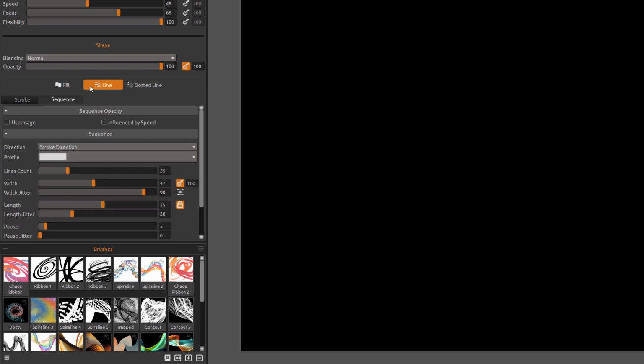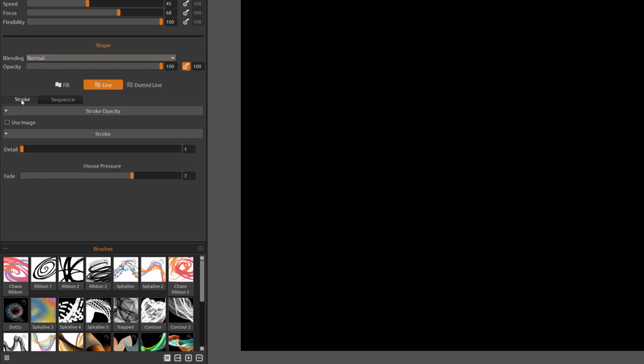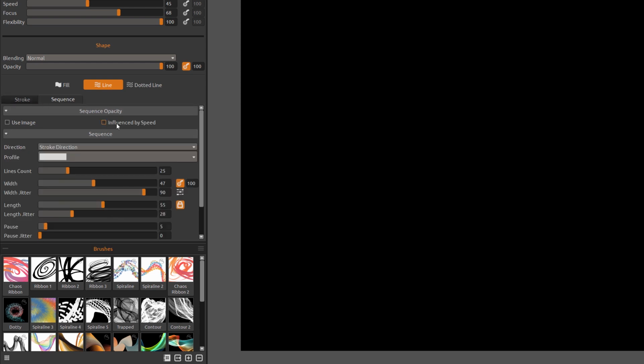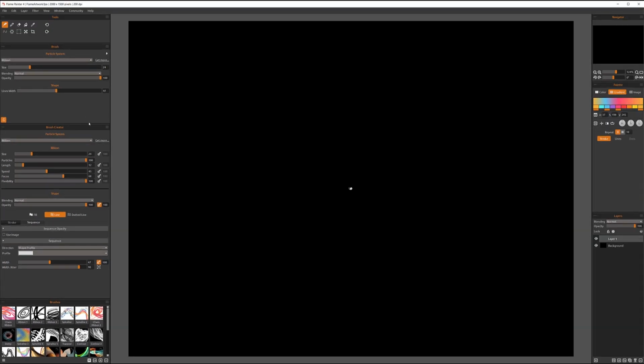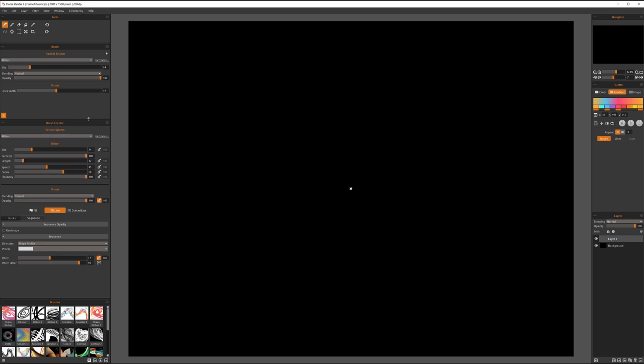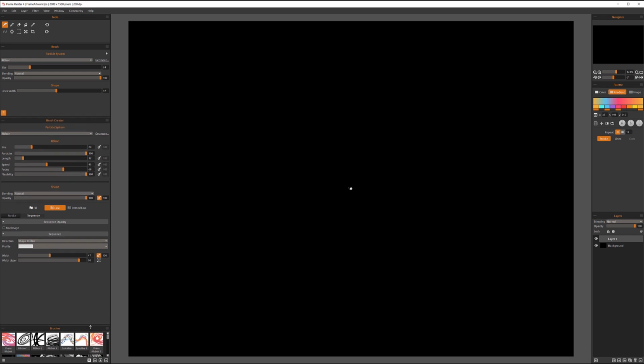One thing I want to do before we start modifying is switch to the line. We'll have it as sequence, just leave it as default right here, and make it just a little bit smaller. And we're using the default brush. The first thing I want to create is, instead of a normal layer, a vector layer.